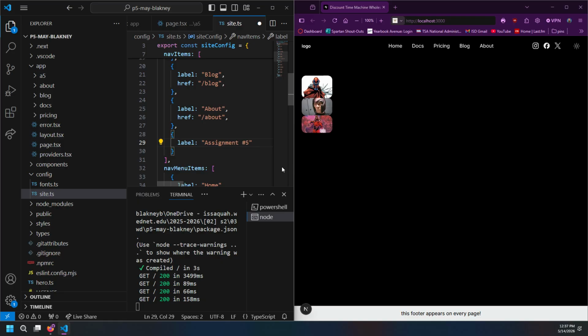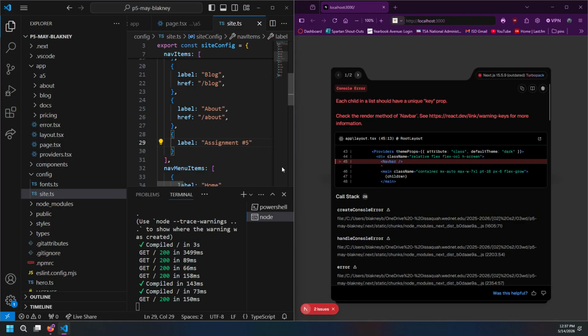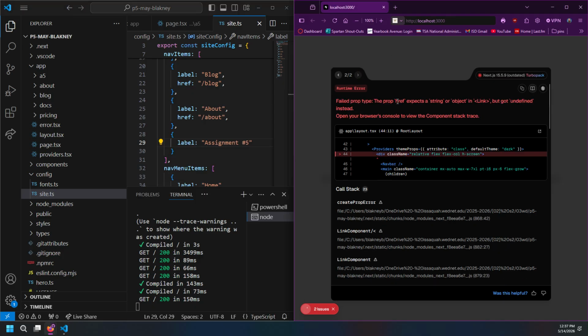Once I save this, though, it breaks because we don't have all of the required properties. You can see it's got a big error code right here. It's got a couple of errors. Let's look at error number 2. Failed prop type. The prop href expects a string because it's not defined. Let's define it. If you go back into this container that we've just written, we need an href so our computer knows what to look for.